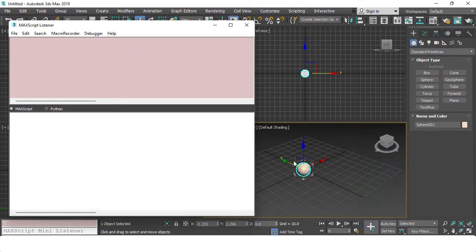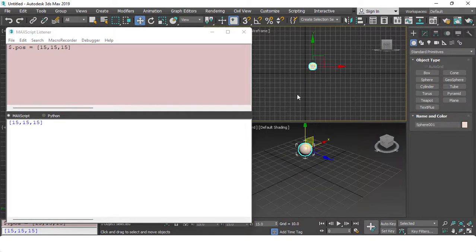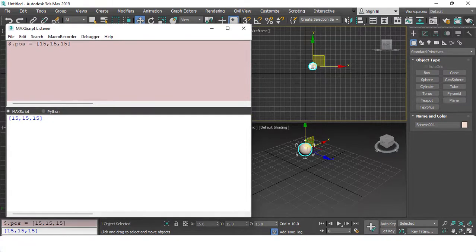So here I want to change the position of this object. I use a $ sign for the selected object. Then I use the position property equal to, and inside the brackets I will write the new position, which is the first number is x, the second number is y, and the last number is z, and close the bracket, enter, and it will move to the new position. So at this line you can see the position is the same as what we have.